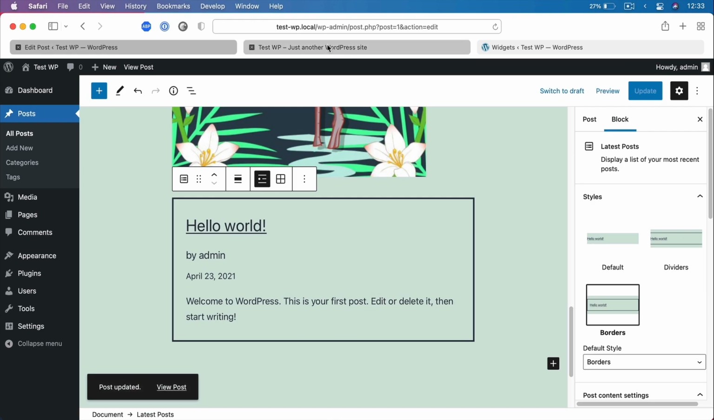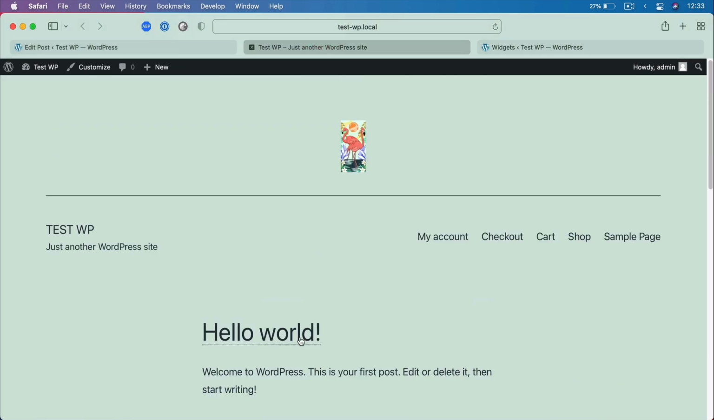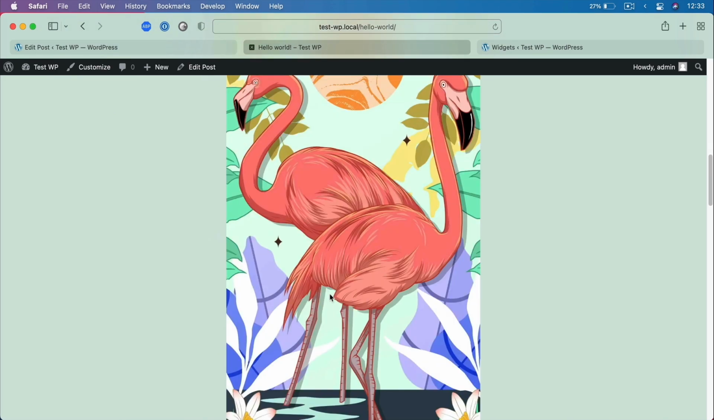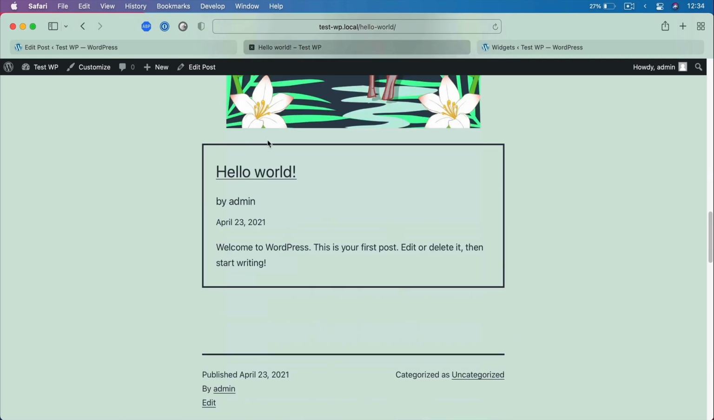And if I click update, you'll see that when I open this Hello World post, I have the regular post content. And then at the very end, I have this block, which is really a widget. Really cool, a lot of flexibility added to WordPress with the introduction of block widgets. I think it's a great addition.